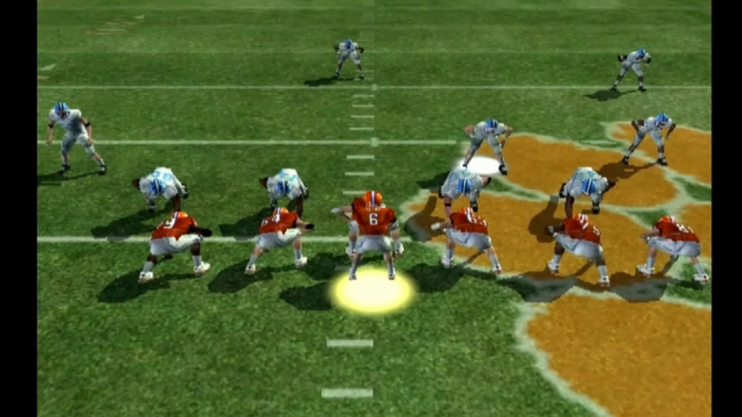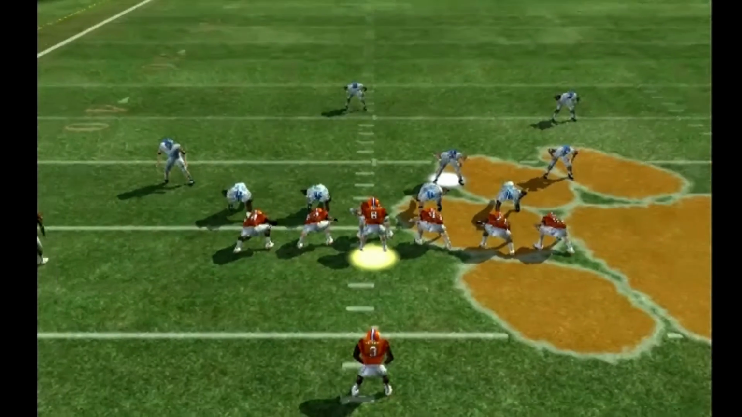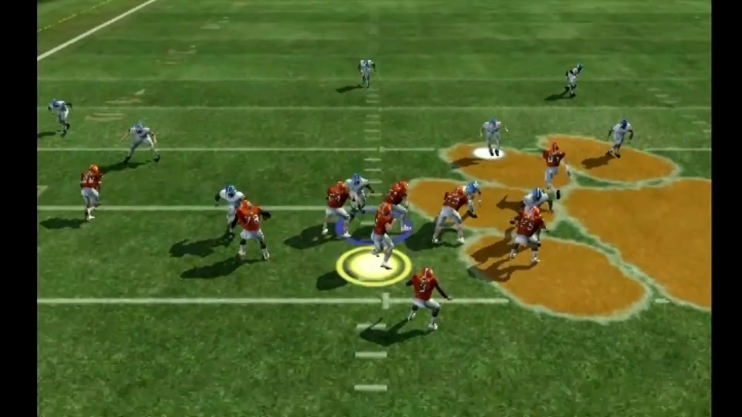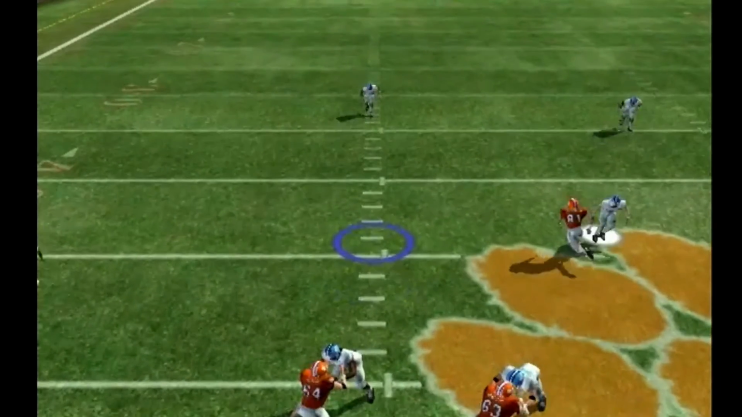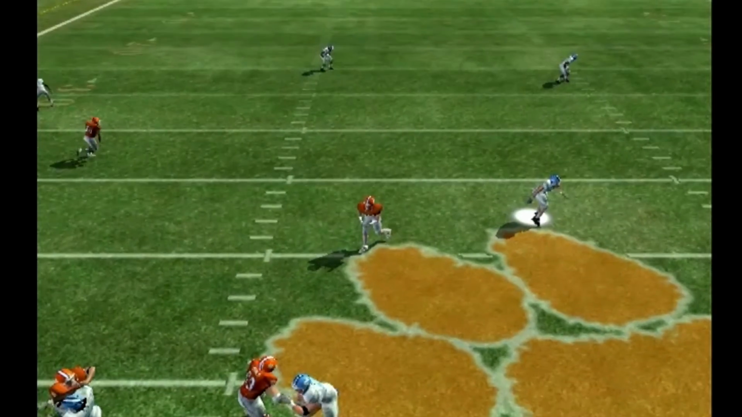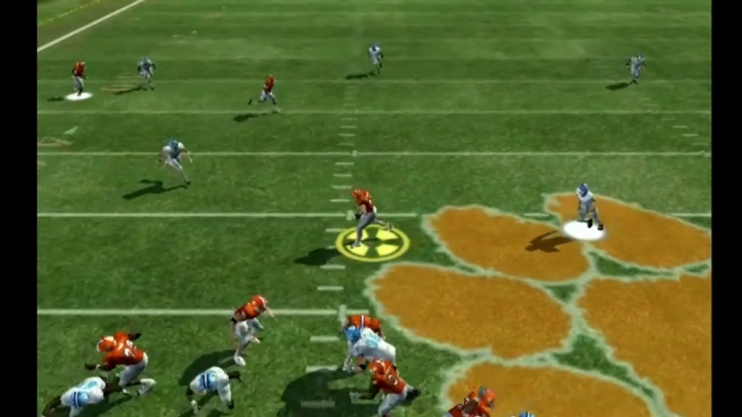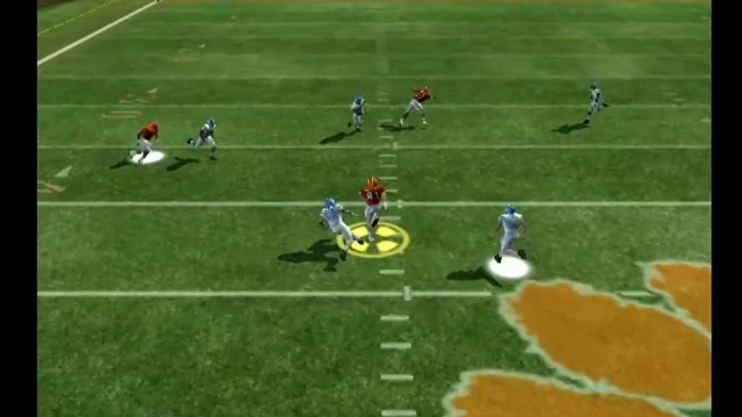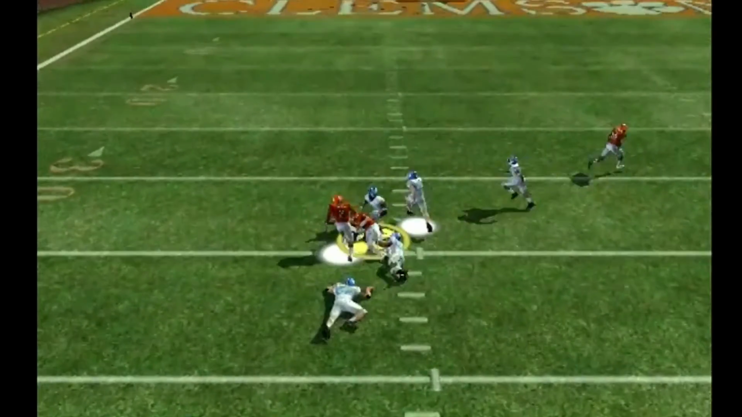Okay, here we are. We know they're playing zone. We snap the ball. Boom, huge hole right here forming. Do we have anybody open in this area? We do. We have a tight end. Makes a good throw, and he cuts up the field for a solid, at least 15 yards.